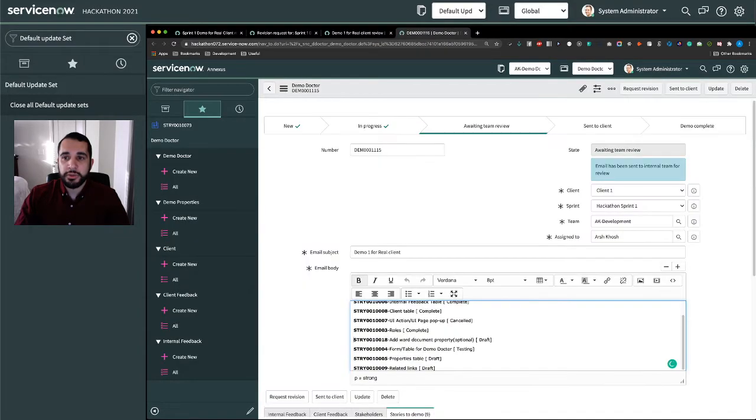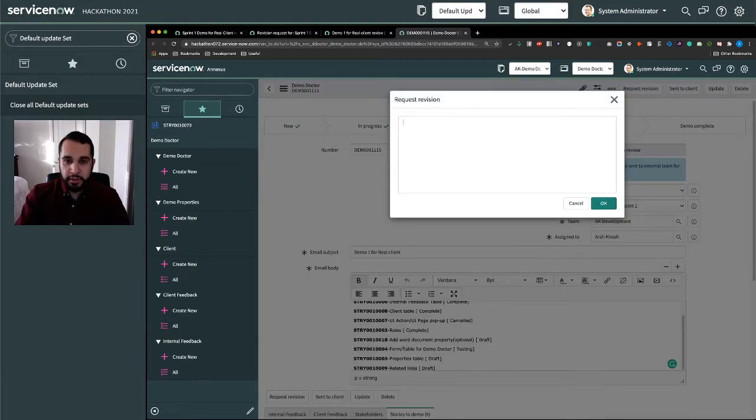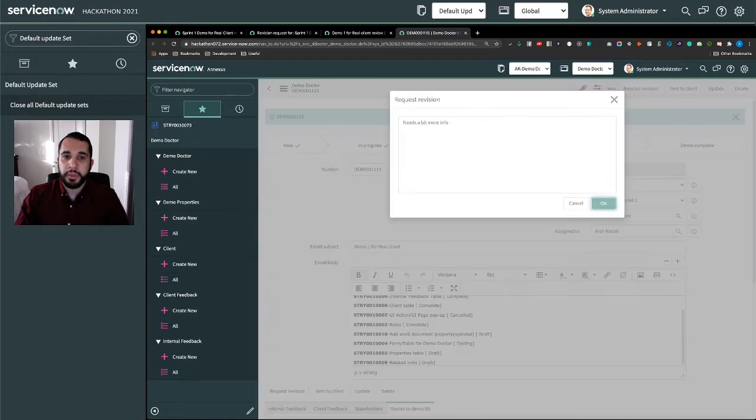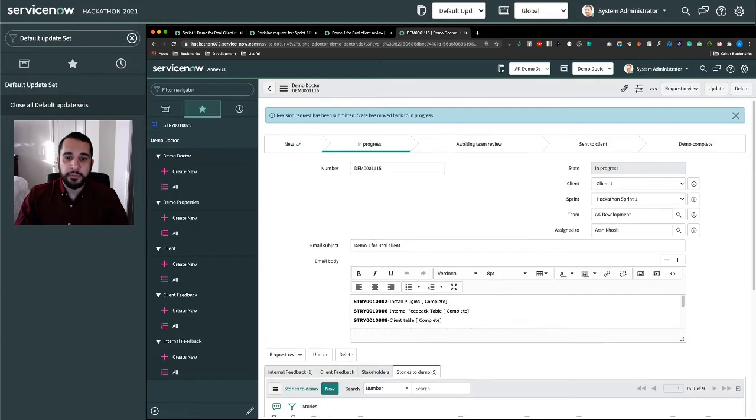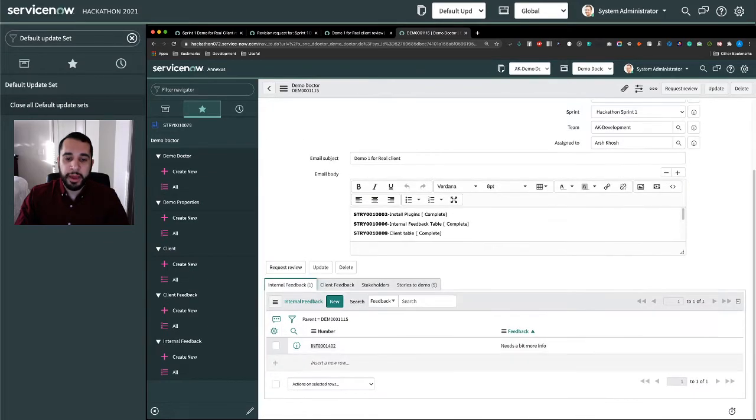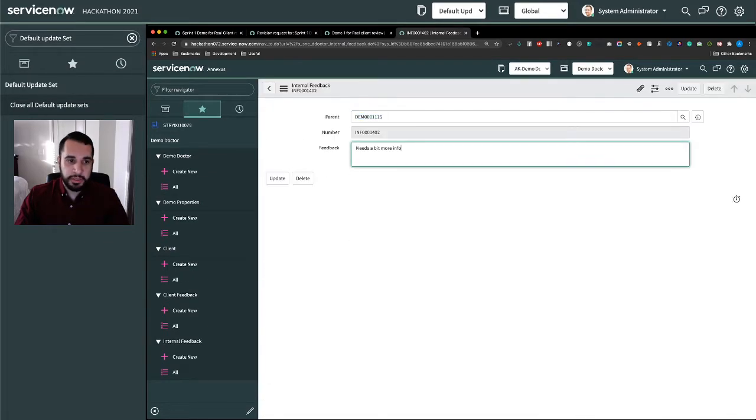So they're going to request a revision, which will open up a UI page. Needs a bit more info. They press OK. Revision request has been submitted. The state has moved to in progress. And if we scroll down, we see the internal feedback left here, which is supposed to be anonymous.